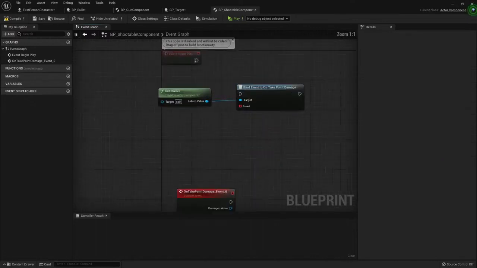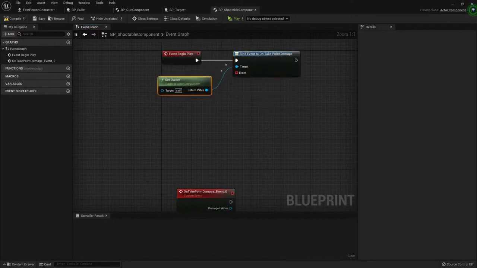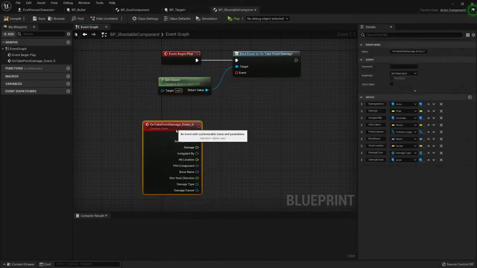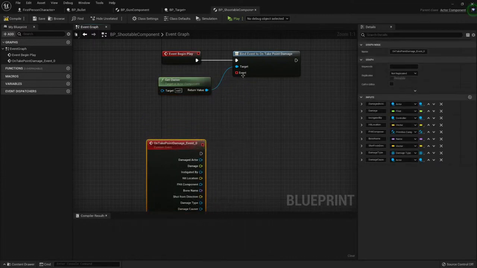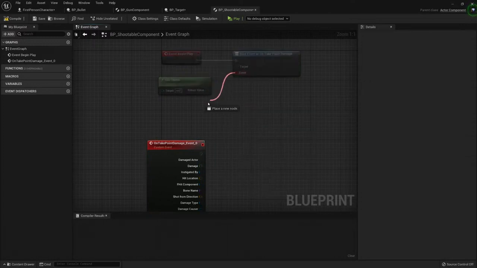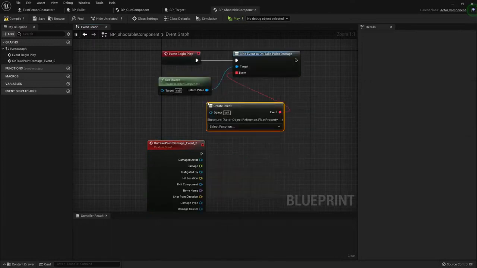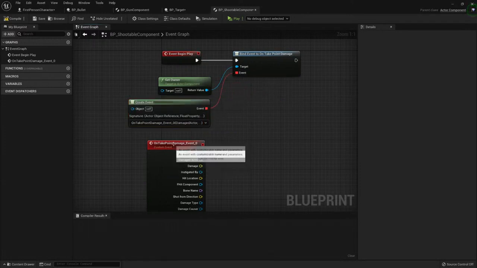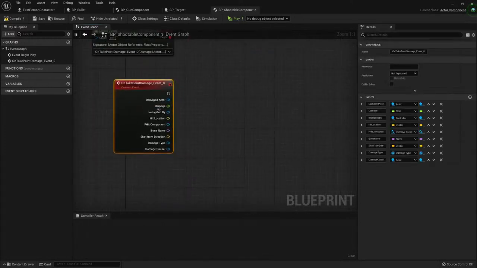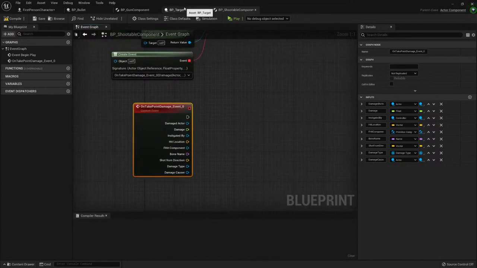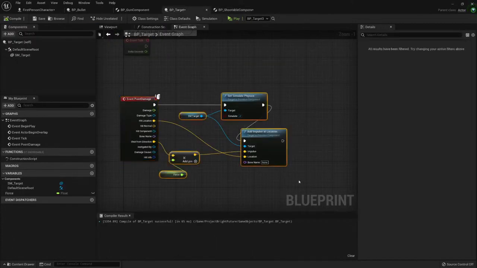For now, I'm gonna do this. I'm gonna bind it. So every time this owner, that is the target in this case, takes damage, I can do something with that. So I'm gonna here create my event because I do not like crossing too much the wires like this. I'm gonna do it like this, and it's exactly the same. And now I have a damaged actor, damage hitted, instigated by hit location, the same stuff I had here. So I'm gonna do something like this.